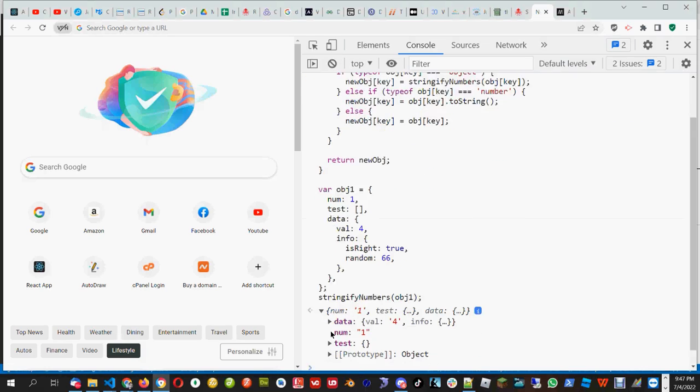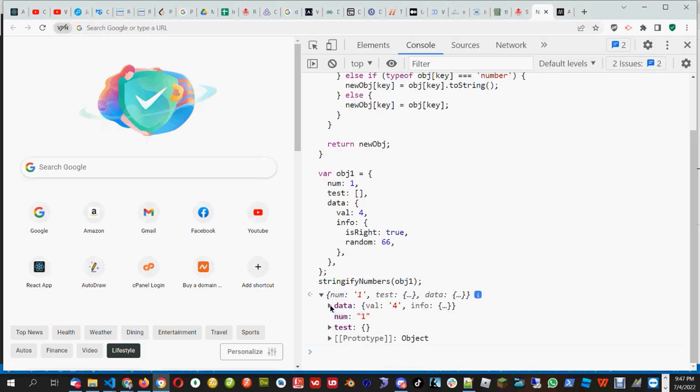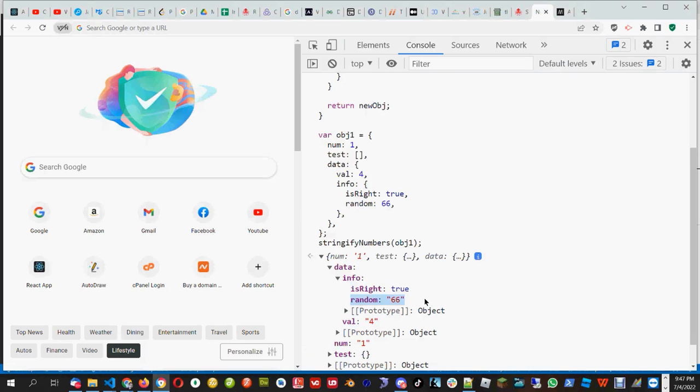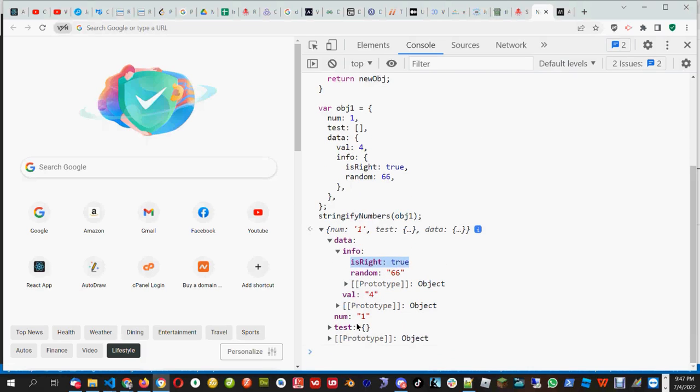Okay, so if I'm running this, you will see num is now a string, in the data value is string, in the info random is string. Rest others are as it is. We are not changing anything to others. So the only thing is I'm getting this test as an object which is wrong, right? Test is going as object, it should go as an array.